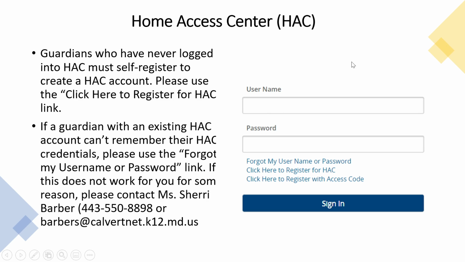For parents, you need to make sure that you have created a Home Access Center account. If you haven't, please click here to register with access code. Once you go to the Calvert County District website, the Parents tab, Important Information, and click HAC, you'll see the screen on my screen here. If you've never created an account, you want to click here to register. If you already have an account, you will be prompted to log in.